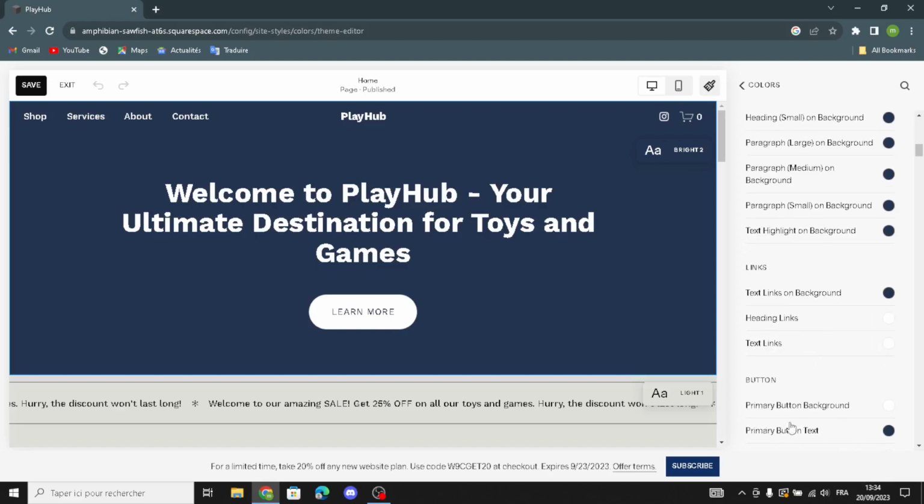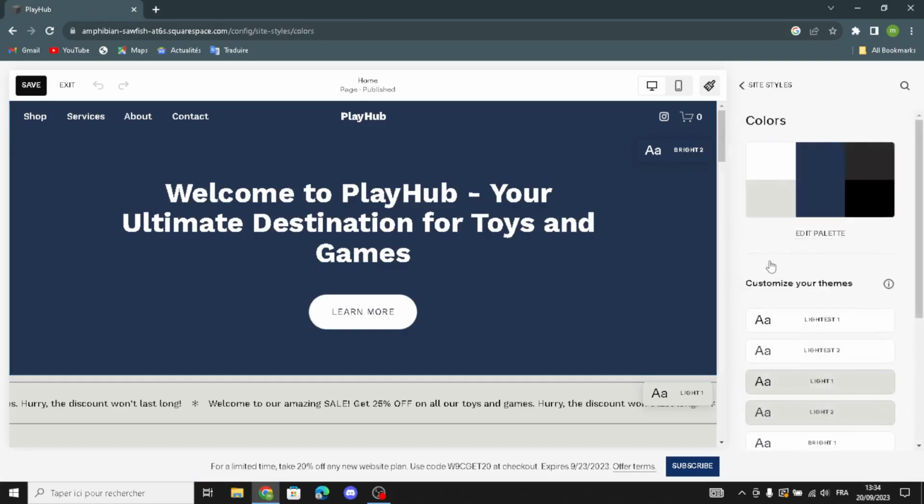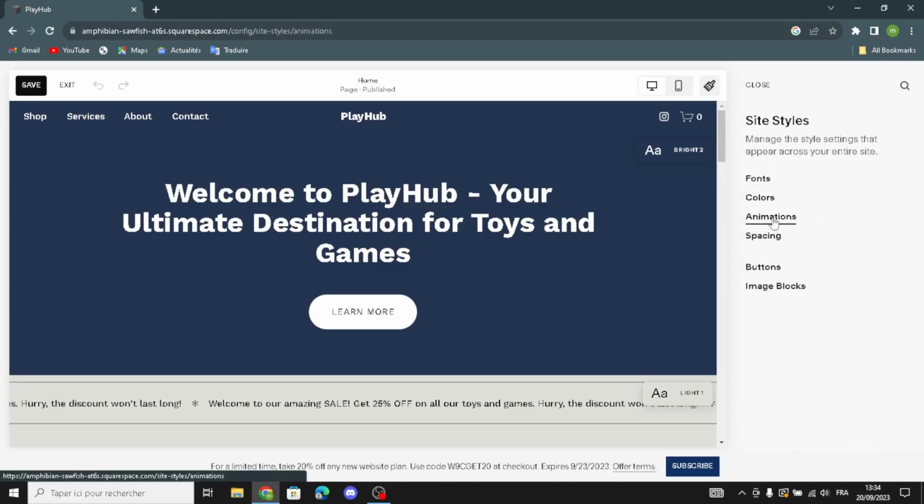So that's it. Also here you can edit the color of the primary button background and the primary button text. So that's it. Now let's get back and let's move on to another section, the animations.